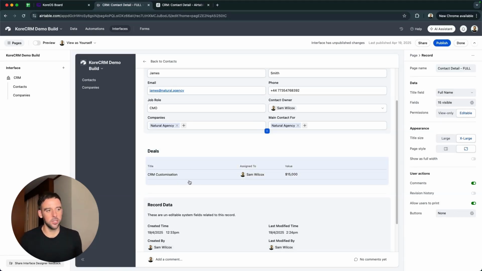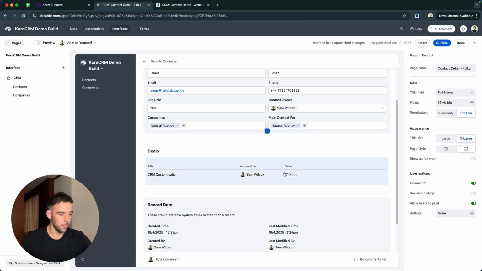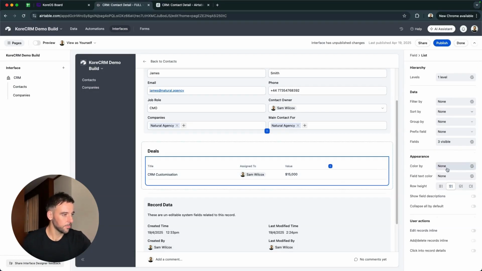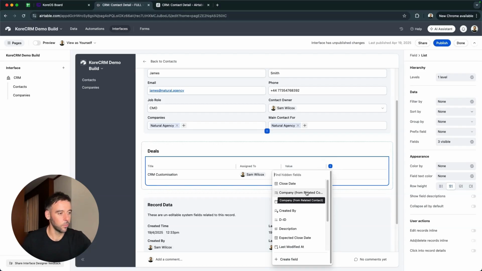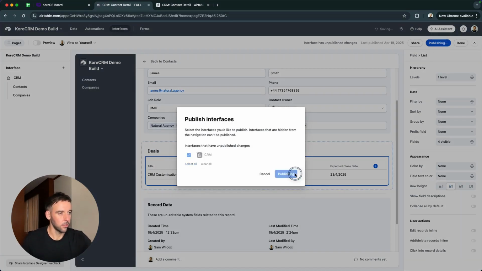And you can imagine if James here is added to more than one deal, then they'll all be listed in here. And if I show you here, you've got title, value, and description. Same here. We've got title, assigned to, and value. If I click on this, we can add in whatever fields that we want from the deal, right? So expected close date, description, whatever you want to add in there. So let's publish this and let's take a look.